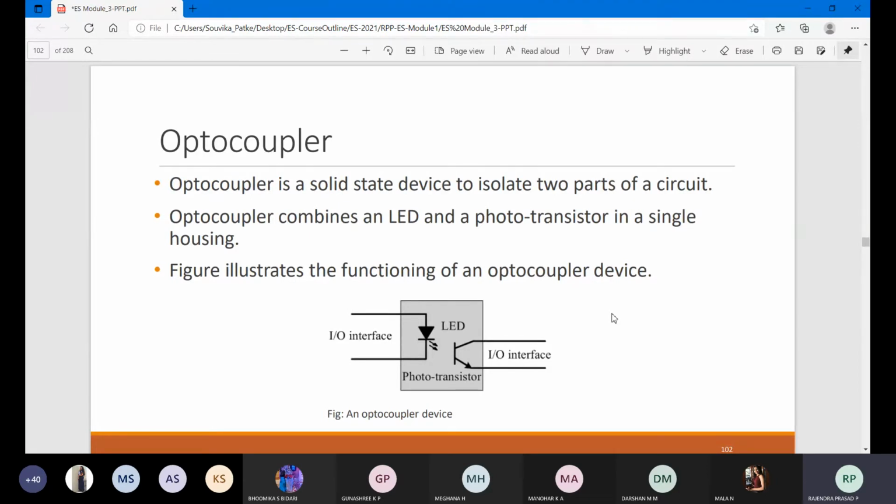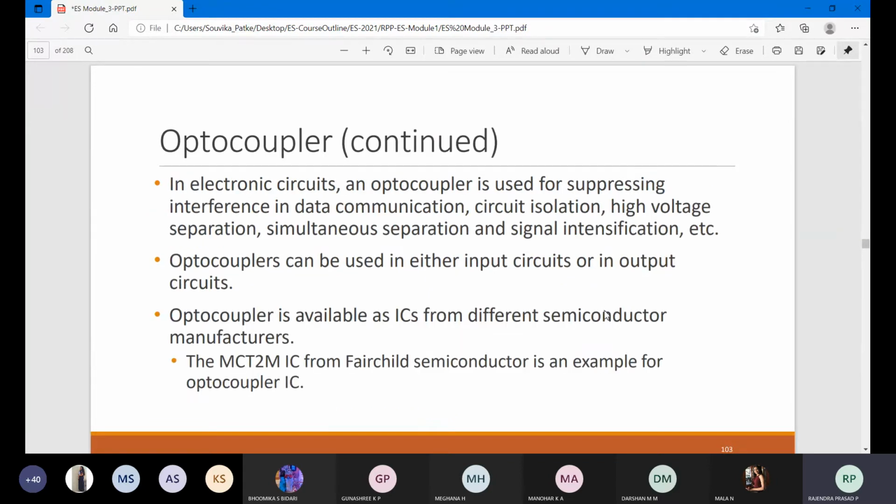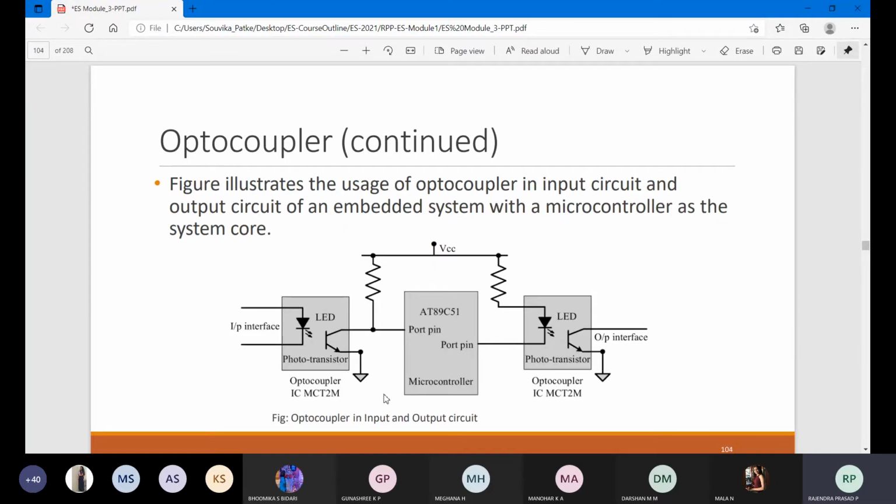And those types of applications we call an optocoupler. This is an example of a circuit which is given. In electronic circuits, an optocoupler is used for suppressing interference in data communication, circuit isolation, high voltage separation, simultaneous suppression, and signal identification, etc. Optocouplers can be used in either the input circuit or the output circuit. Optocouplers are available as ICs from different semiconductor manufacturers. This is one example of an optocoupler, and here is one more example.